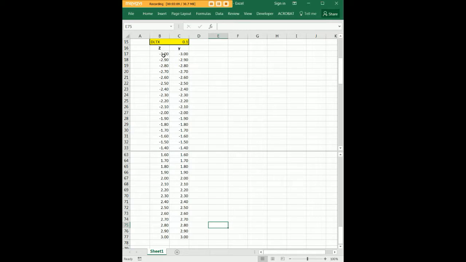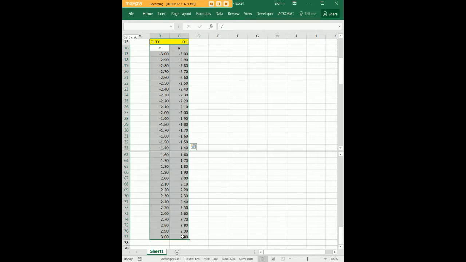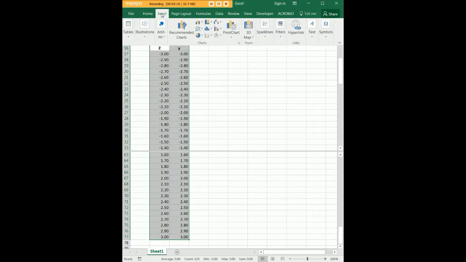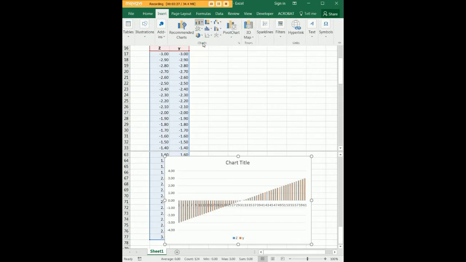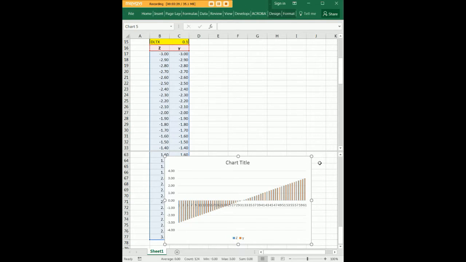Very easy to graph this. I'll just select everything, including the names, down to the bottom here, and go to Insert. And what kind of chart will we insert? I don't know. Let's try a bar chart. Well, a bar chart is always fun. So there's a bar chart of the simplest possible thing I can imagine.